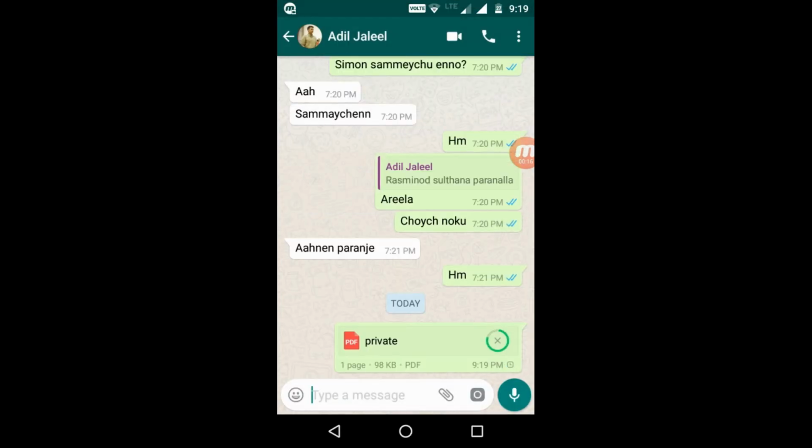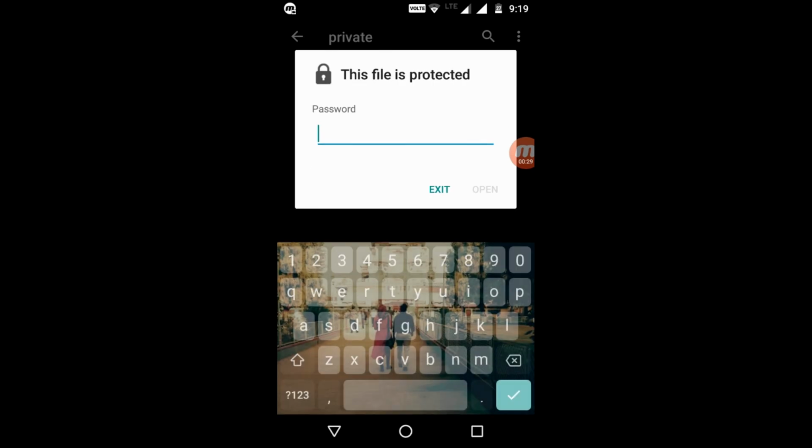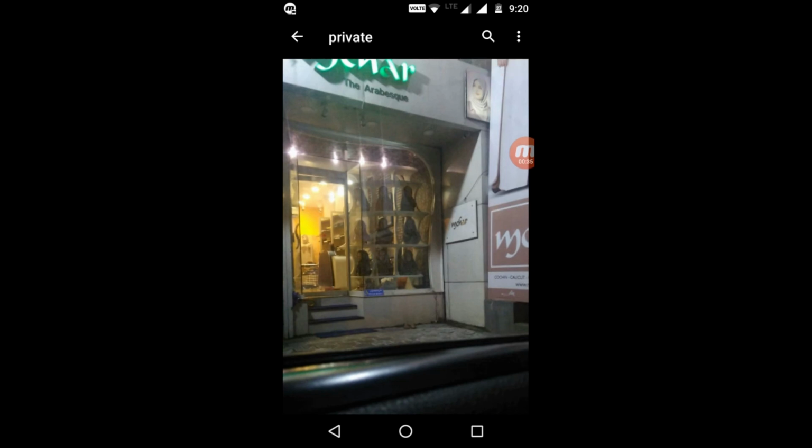Now you can see the message is sent, and when he tries to open that file, he will be prompted by a screen to enter the password. So when he enters the correct password only, he can unlock that file. Yeah, you can see when he entered the correct password, the file will be unlocked.